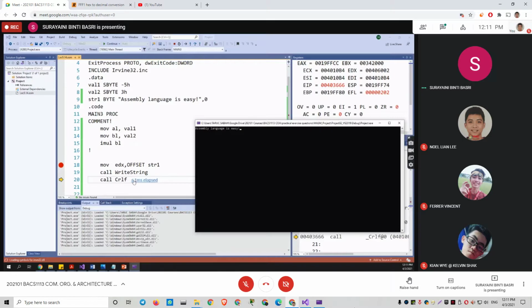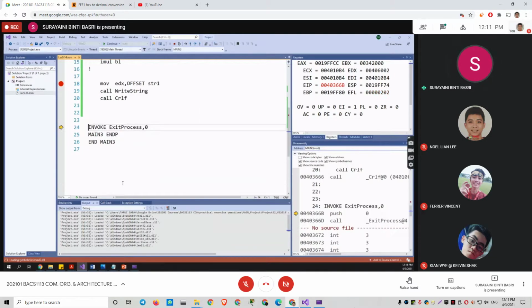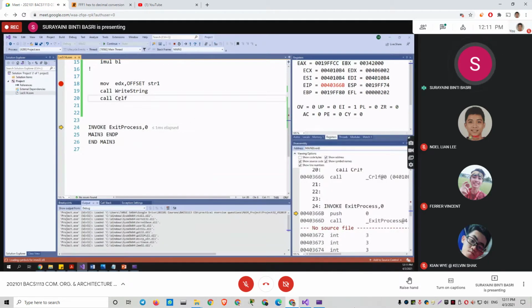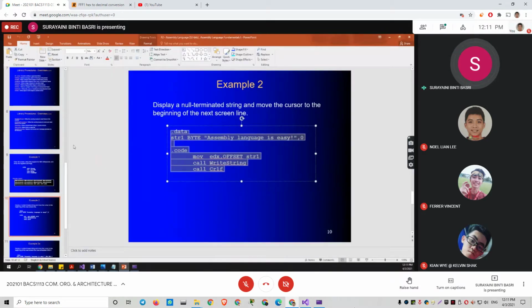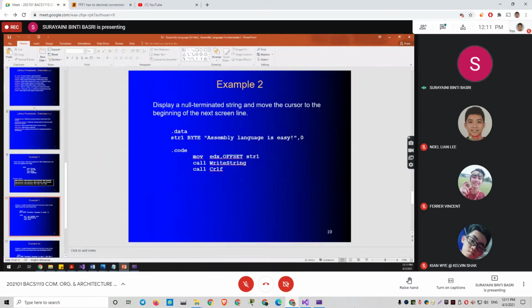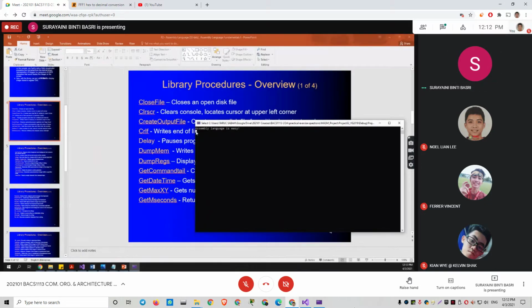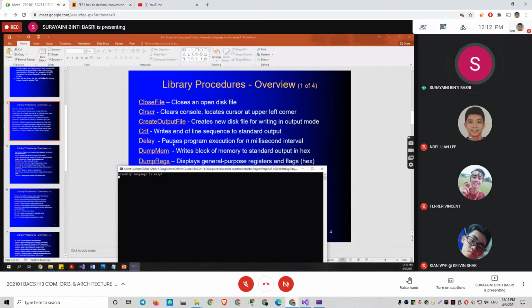Okay, we see after we pass that line, Crlf. Writes an end of line sequence to standard output. Okay, so I am not very sure what this Crlf function did, but later you guys can explore each of these functions.